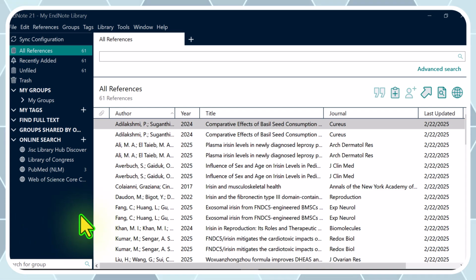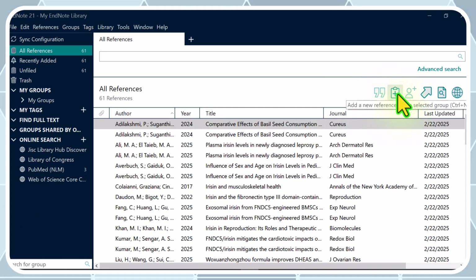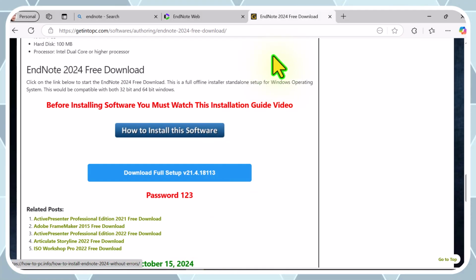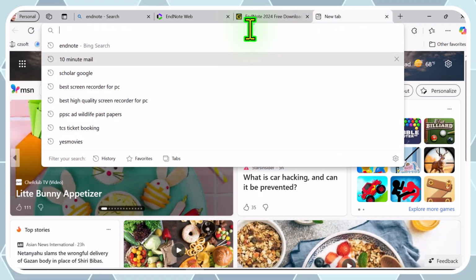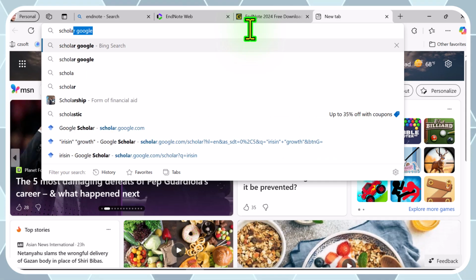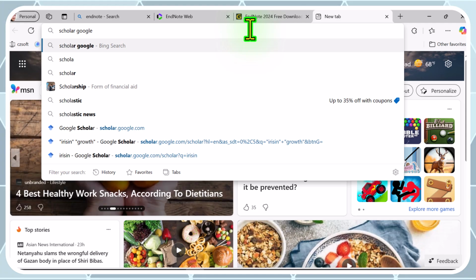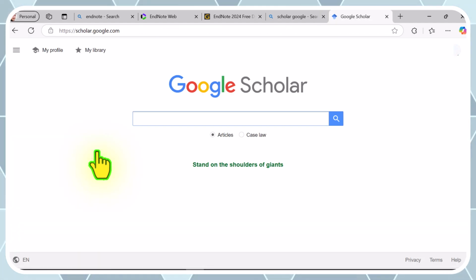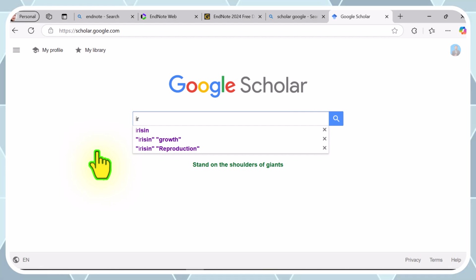Now let's say you do not have access, or you do not find the articles of your interest here, then you can simply go to Google Scholar and add references from there. One thing that I would like to mention here is that Google Scholar might not give you access to download the references when using it on Microsoft Edge, because most people these days are using the Microsoft Edge browser for its AI functionality, etc.